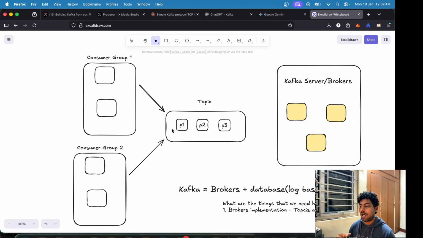But when we just add the number of brokers, add the number of partitions in a topic, and we have multiple topics, and then we have multiple consumers in a consumer group, things are not that easy. And then we are also talking about the consensus here.